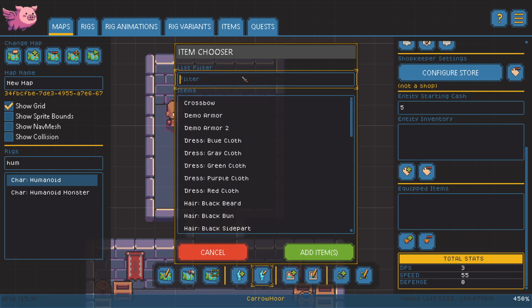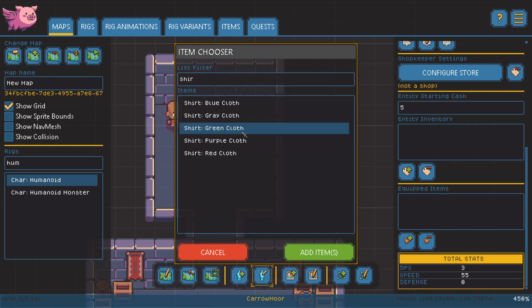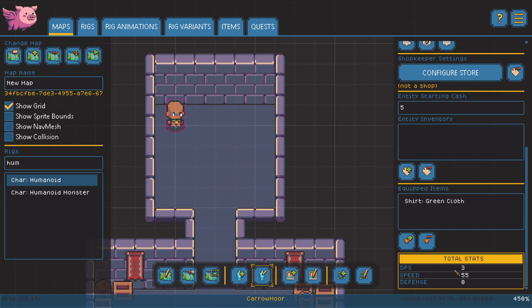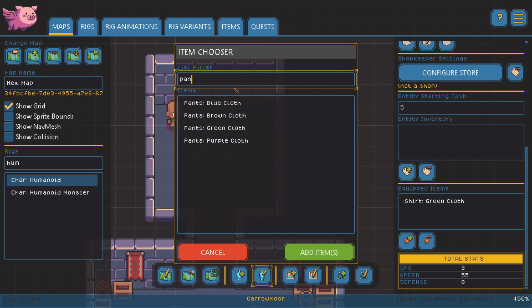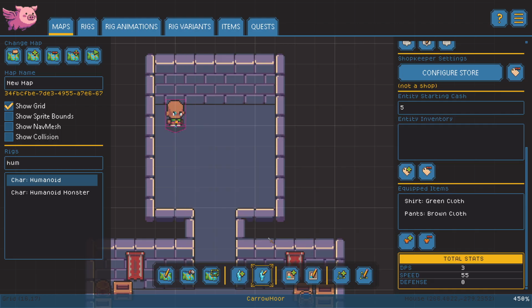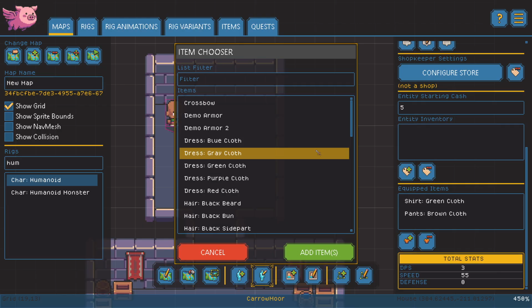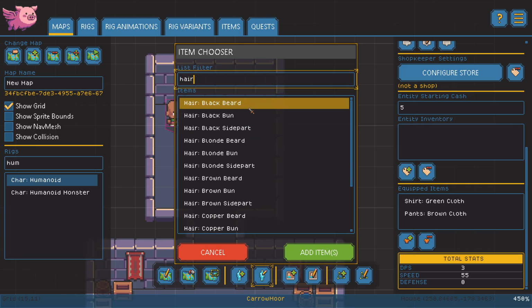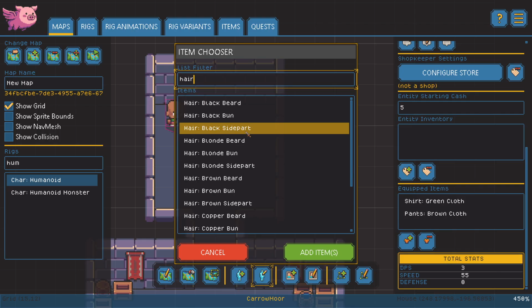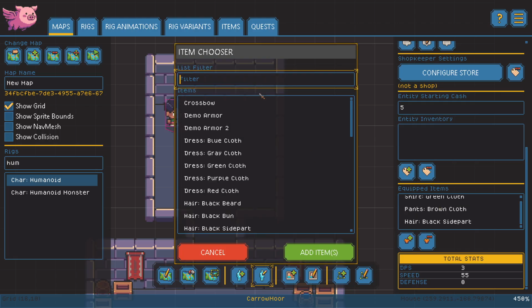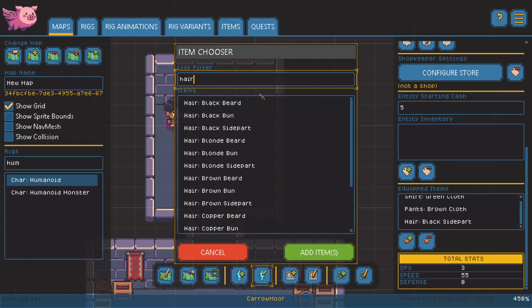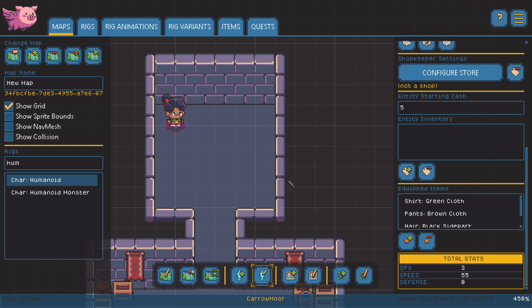So let's give this guy a shirt. Let's give him a green shirt. And shirts don't have any defense, so that didn't change at all. Let's give them some pants. Let's go with some brown pants. And what kind of hair do we want to go with? Do a black beard, black side part. Again, there's no gender here, so you can add whatever kind of character look that you want.